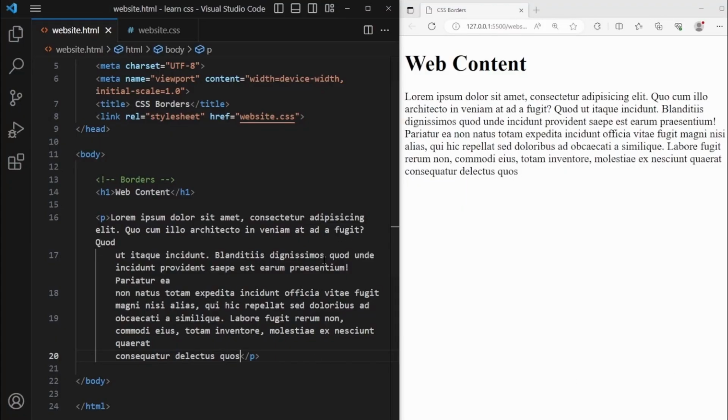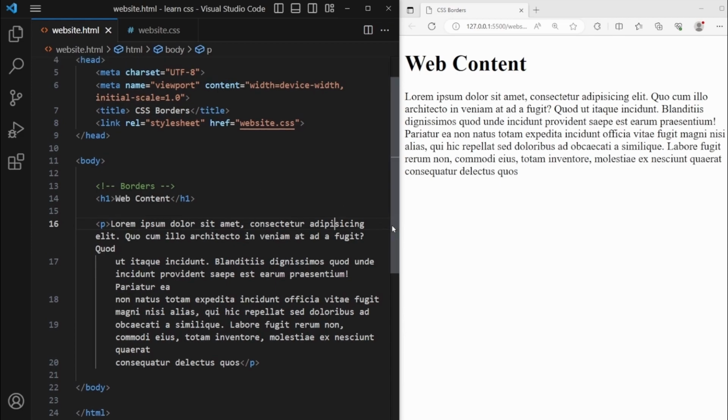Hey there, welcome back to this video. Today, I'll show you how to add borders to HTML elements. It's pretty simple. In HTML, we have one heading and one paragraph.